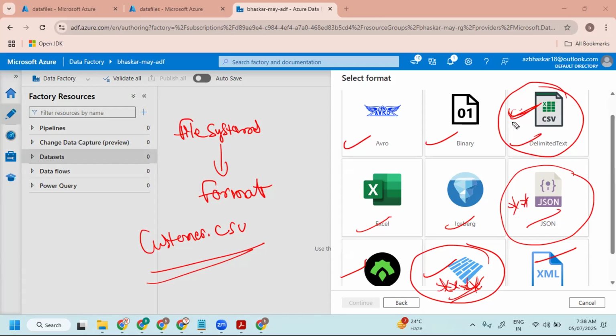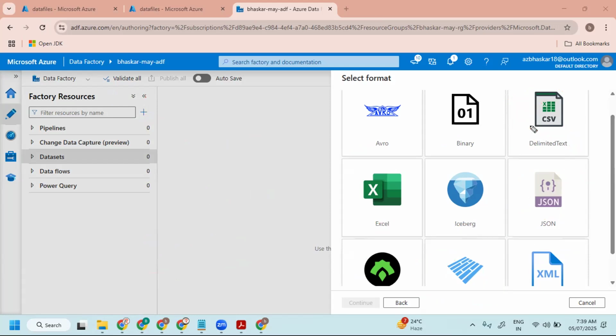Whatever I have, my file is in CSV format, so I'm taking delimited. You can take this for tab delimited or colon delimited or whatever delimiter you have. Whenever you have a delimited file, you can choose delimited text. Since my file is customer.csv, I'm going to take delimited text as the format of the file. Is everyone clear? Let's go to delimited and hit continue.